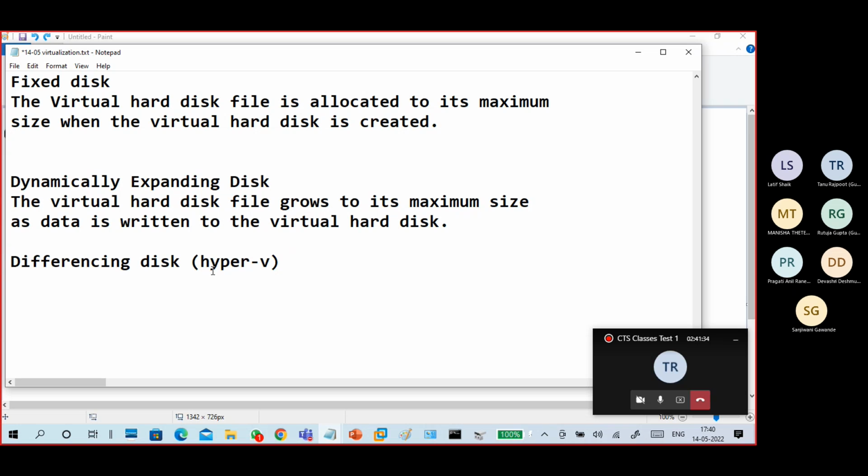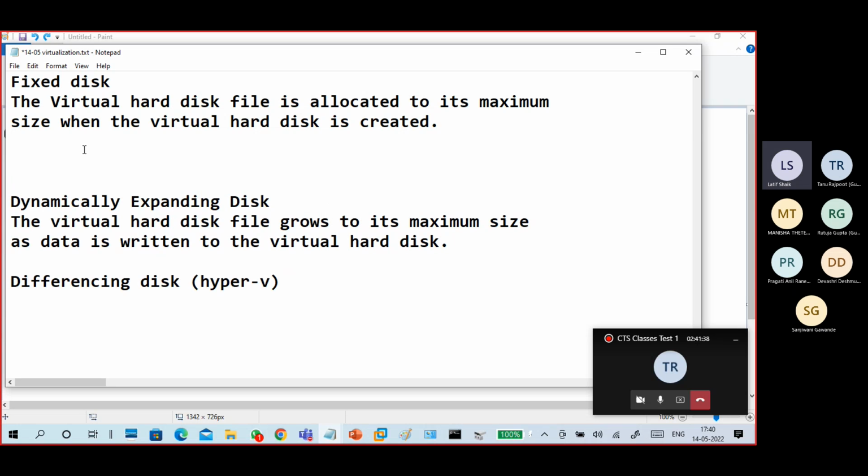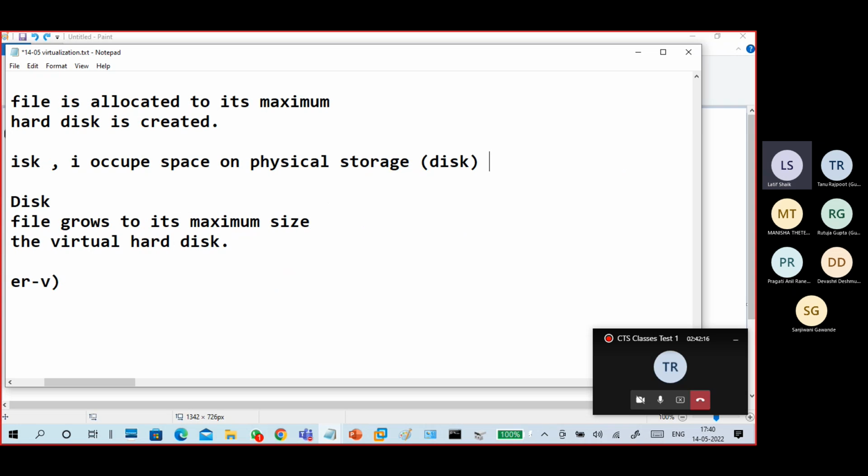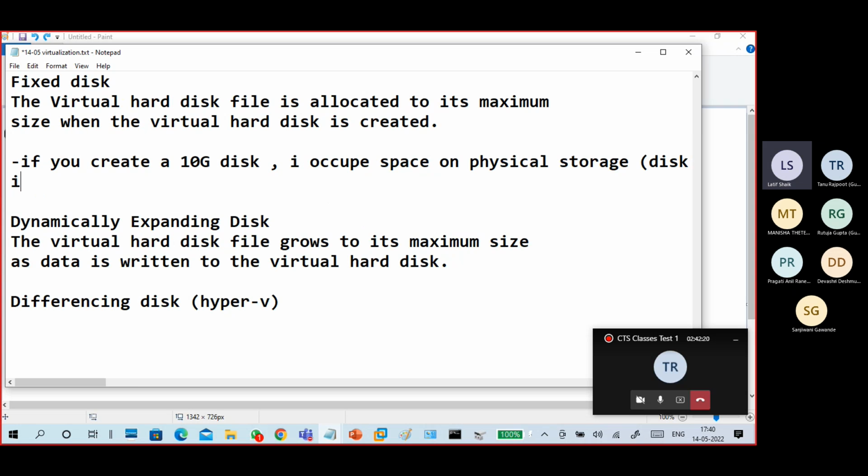We can do it in Hyper-V. About a fixed disk: if you create a 10 GB disk, it occupies space on the physical storage, the physical hard disk. You create a 10 GB disk, it occupies 10 GB of space.